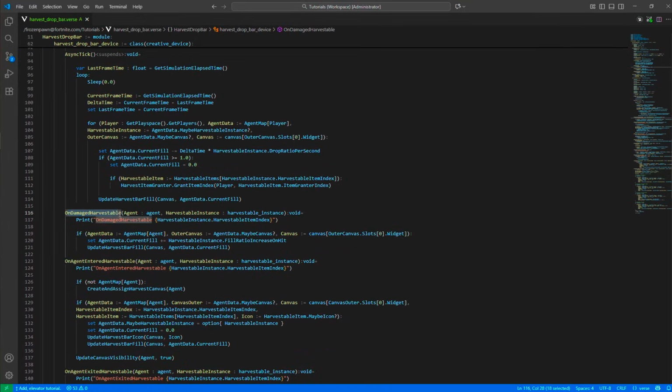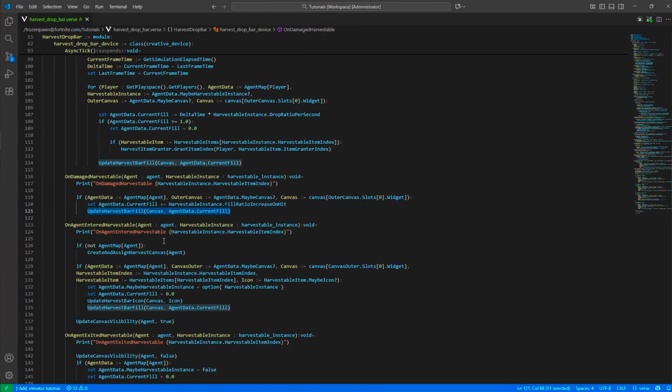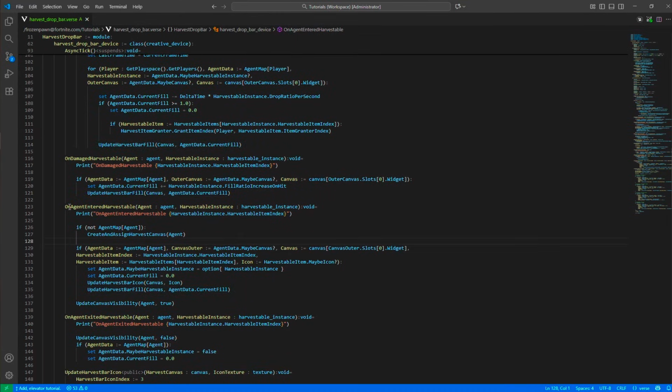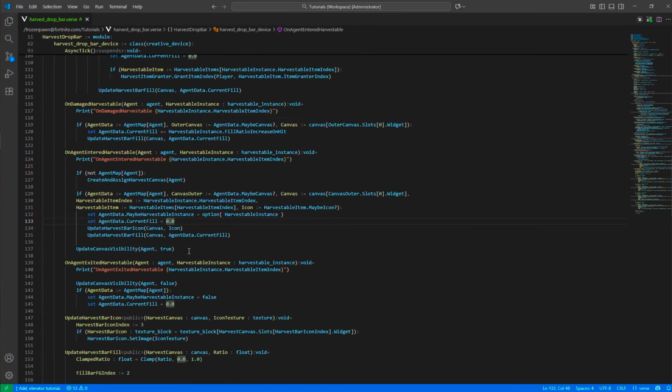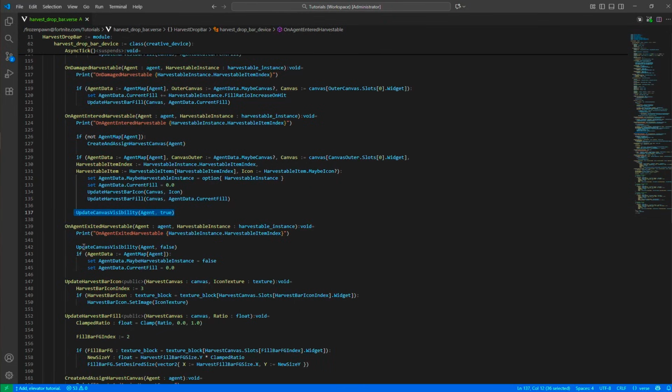And when a harvestable is damaged, we get the currently interacted harvestable instance, we increase the fill, and then we again call the update harvest bar fill function to update the canvas. So when the harvestable is entered, this is when you enter the volume, if this player doesn't have their agent data initialized, we initialize that, and then we reset some data, we update the canvas state, and then we make the canvas visible. And when they exit, we again reset some stuff, and then we make the canvas invisible.